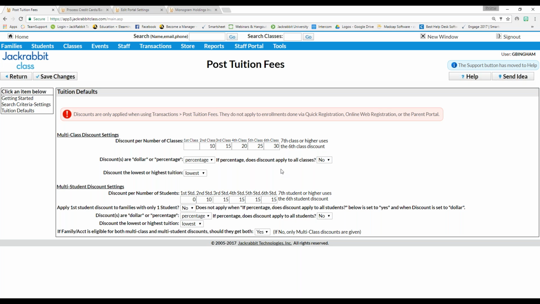And if you're having any trouble with this, you can certainly contact our support department for one-on-one help getting that sort of set up. And also if you're working with a product coach, they can help you with that also. So that's an important discount distinction there. Now you can also discount the lowest or highest tuition. By default, it is the lowest, and that's pretty standard.